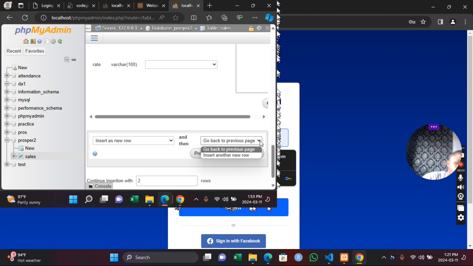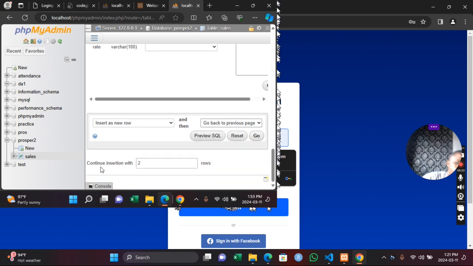And that new one that you are inserting, where is it coming from? Is it another one? Look at this here. Continue what? Insertion with what? 2 or 3, you add it.